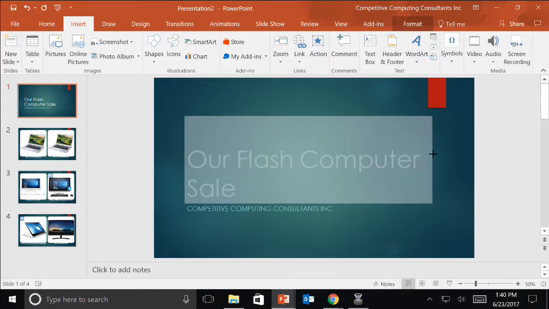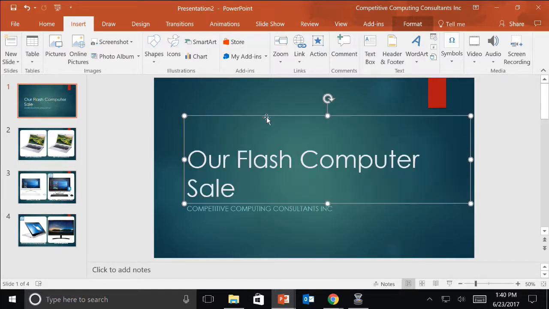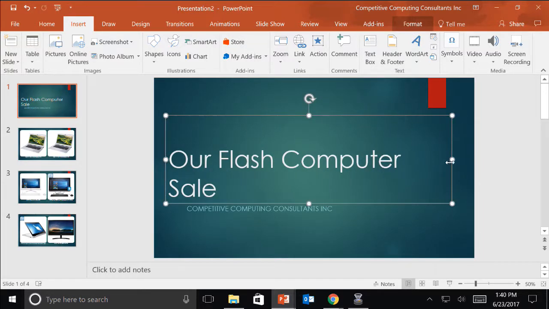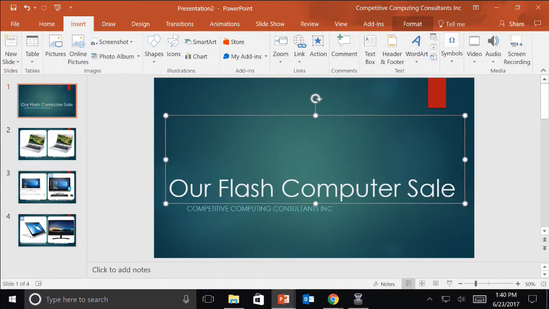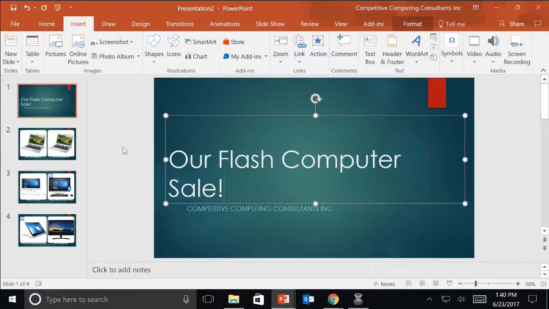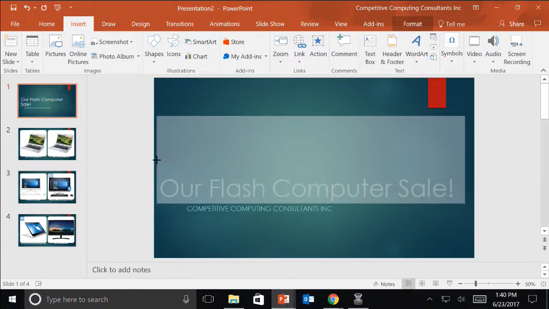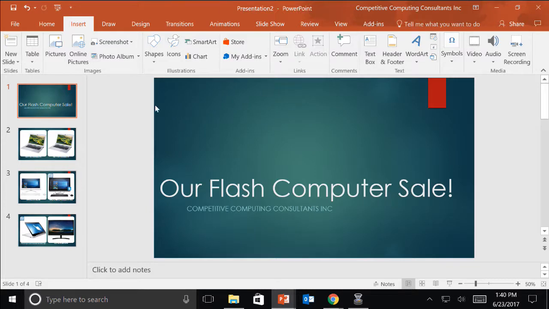We'll expand the title dialog box so we can fit it all onto one line. And we'll add an exclamation mark. Perfect.